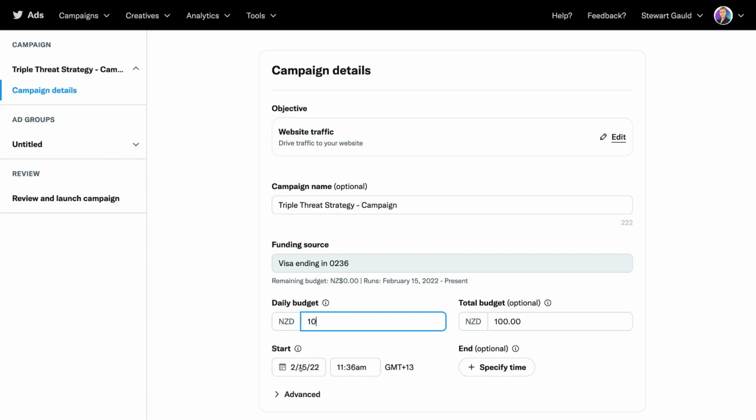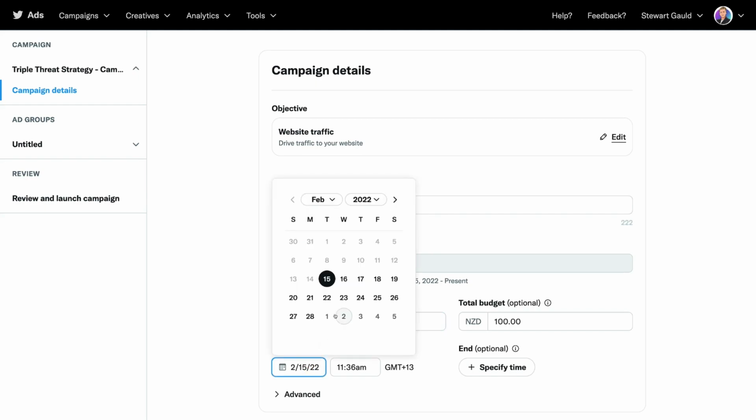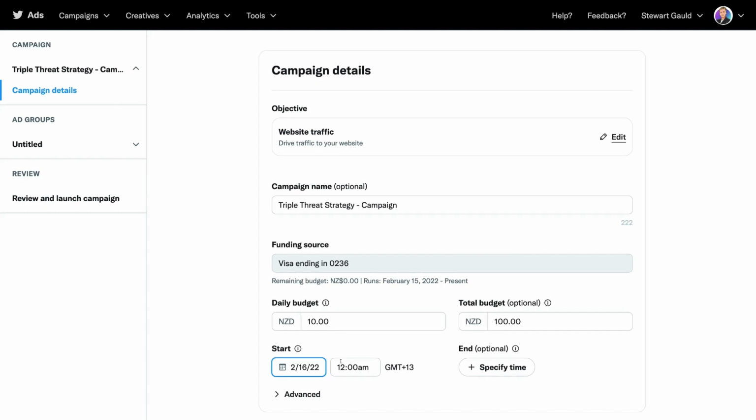This is where you want to select the start date of your ad. If I click here, I'm going to select the 16th, which is tomorrow. I'm happy with the time over here. Then if I navigate over to end and click specify time, this is where I want to add an end date. Now, if you're a complete beginner, this is exactly what you want to do. You want to add a start and an end date for your campaign. This allows you to know exactly how much money you're going to spend for this particular campaign.